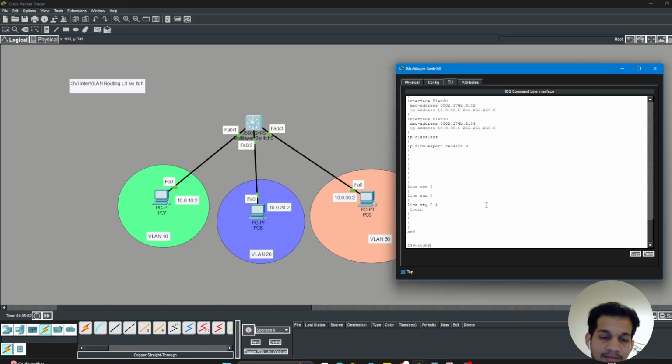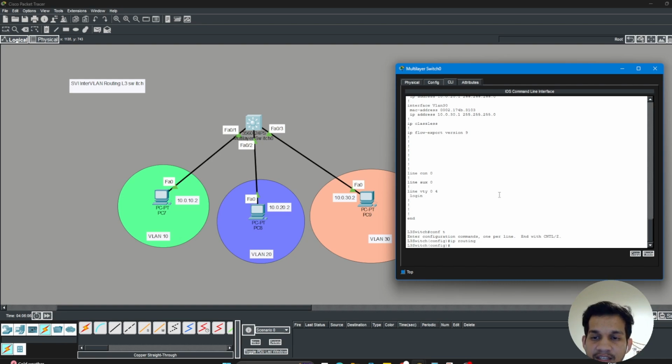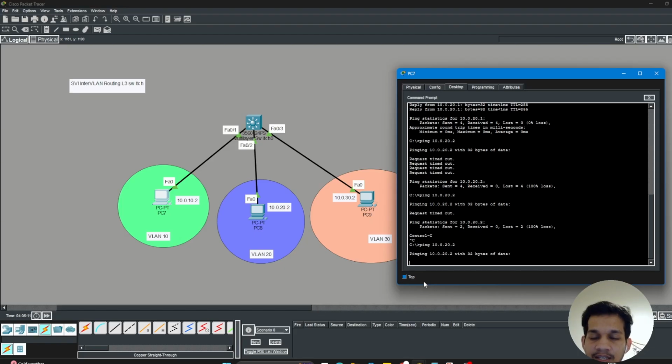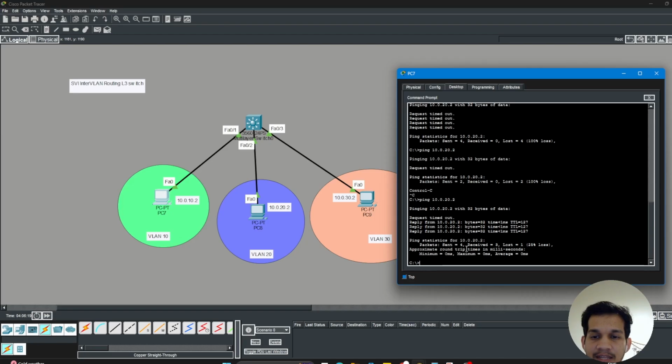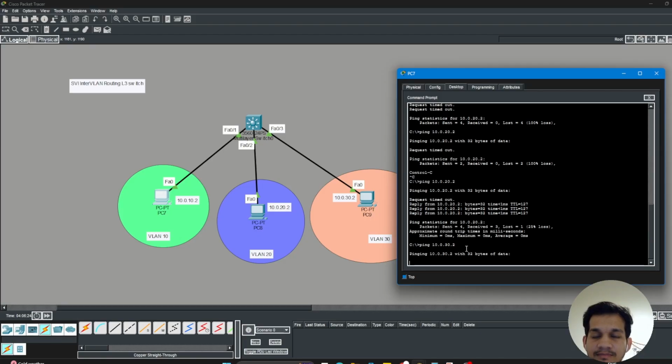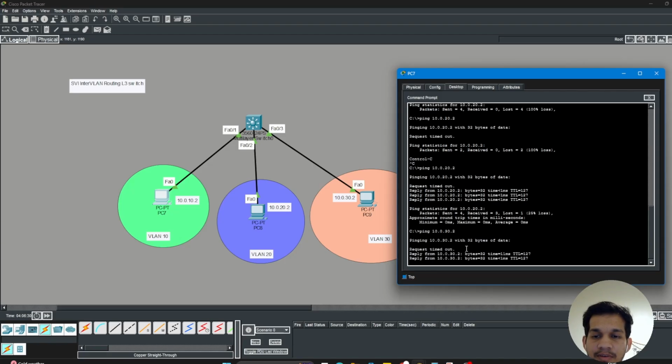It's nothing but going to global config mode and putting in ip routing. Unless and until you do ip routing, it's not going to enable its layer 3 features, correct? So after I enter ip routing and do the same command over here, you can see it started to get the replies. So let's ping for VLAN 30. First will fail due to the ARP process, then reply.